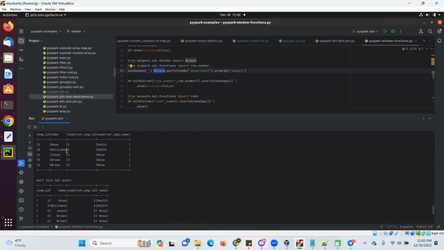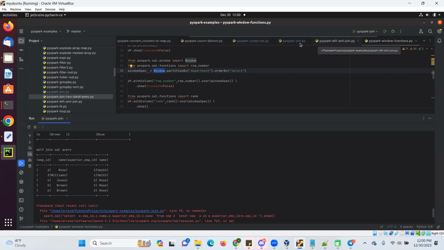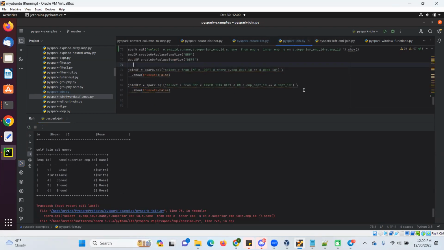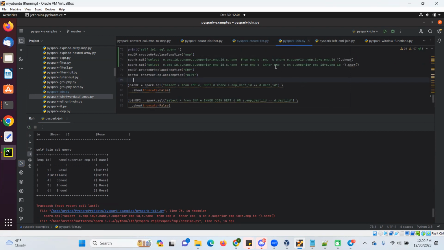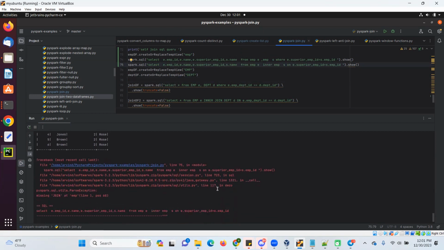1, 1, 2 times 1 and 3 times 2, and Smith 2 times and Rose is coming 3 times. So this particular query is correct, and I think I have to write. So if you see an error, just identify the error. What is the error here?